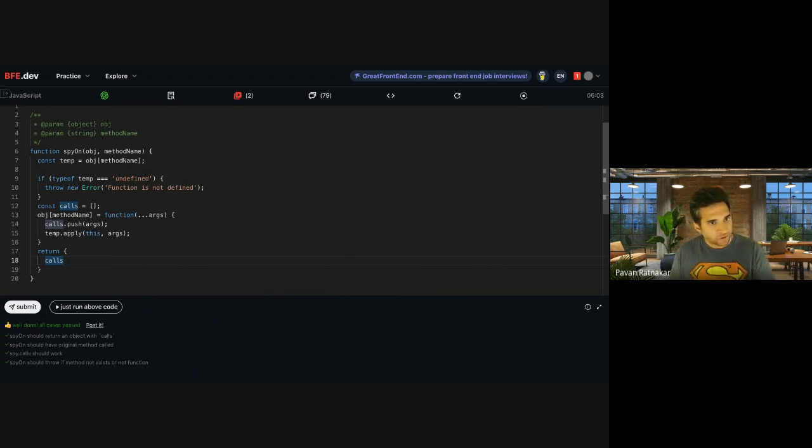The first thing is to ask your interviewer what happens if the method name is not available in the object. If they say you're supposed to throw an error, please throw an error. If they ask you to do something else, you can do that as per the expectation of the question. Next, we are storing a variable with an empty array. We are overriding the object method, keeping the original one stored in a temp variable, and we invoke the temp as part of the overridden function and pass the arguments into the array that we are storing on the top as part of the closure, and return that. Cool. So this is SpyOn.